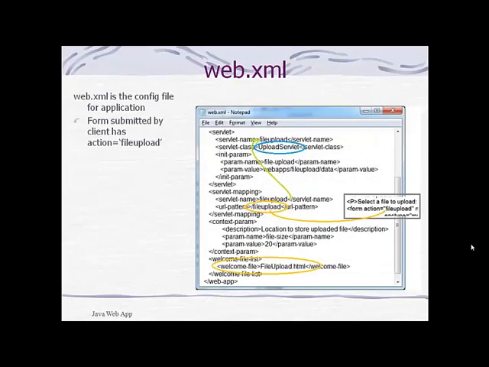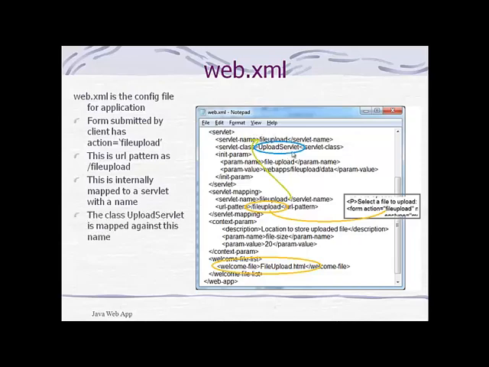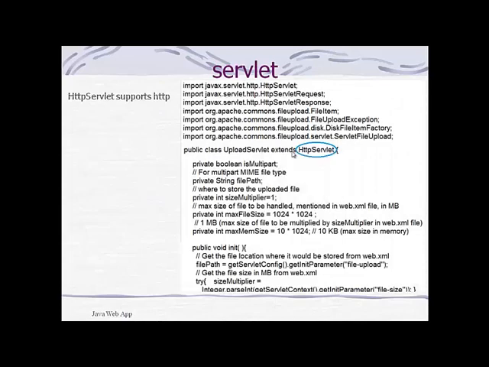Web.xml is config file for application. Form submitted by client as action equal to fileupload. So this URL pattern is fileupload. So this one, /fileupload. It came from the front end. This is internally mapped to a servlet with a name. Okay, so fileupload, and this is mapped to the class. The class UploadServlet is mapped against this name. Container loads the class and provides service. The servlet supports HTTP, hypertext transfer protocol, because internet works on HTTP.